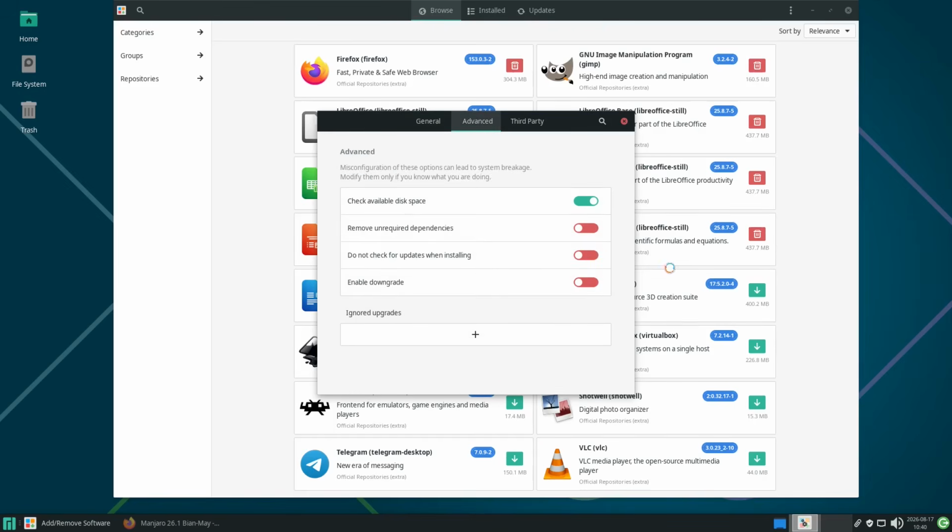Now, under your advanced, you have some other options for removing dependencies. All those are disabled. It will always check for disk space, though, which is a problem. If you run out of disk space, your system will become completely unstable and crash out. So you don't want that to happen. So it is going to check for disk space. And then you can, of course, set upgrades to ignore.